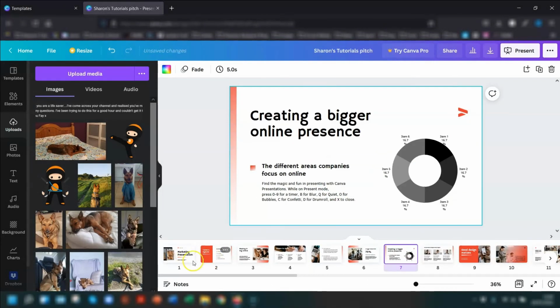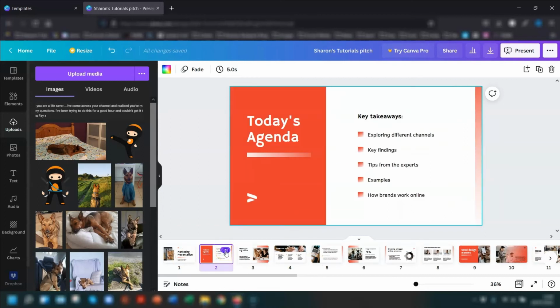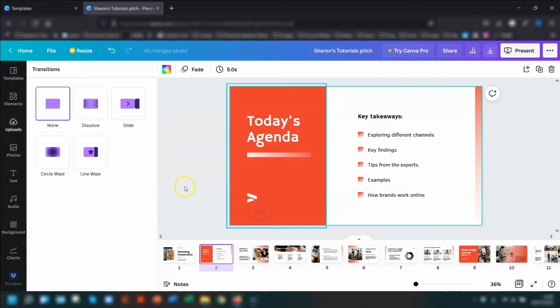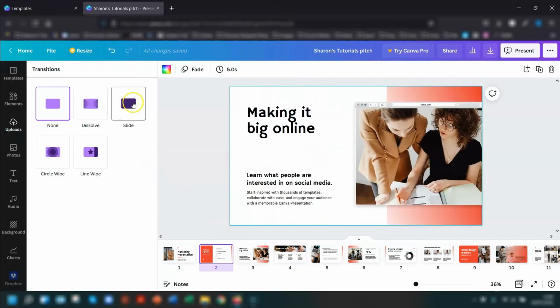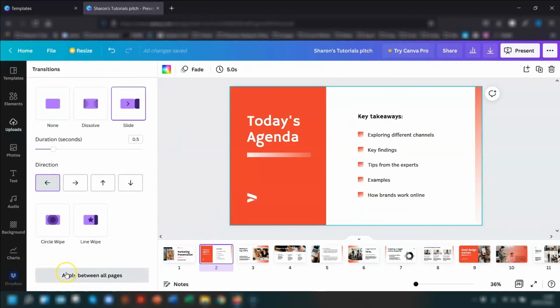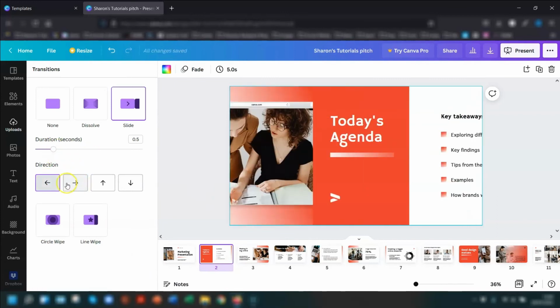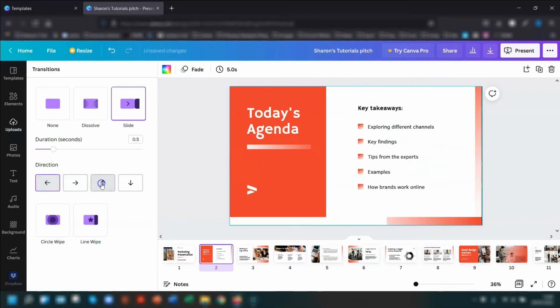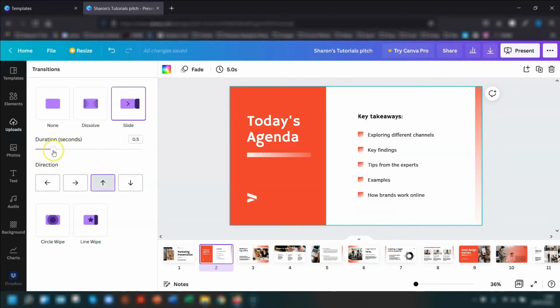If you want to add transitions between the pages, then what you would do is click on the three dots above the slide, add a transition. So if we say we're going to slide, as soon as you apply a transition to a particular page, it will then ask you, do you want to apply that between all of the pages? So I'm just going to say yes. You can choose the direction of the slide. I'm going to say I want it to go up. And you can choose the duration as well, like how fast it is, how many seconds, etc.